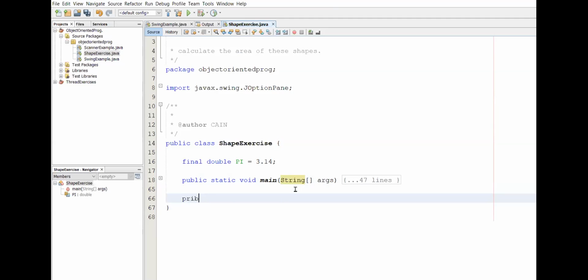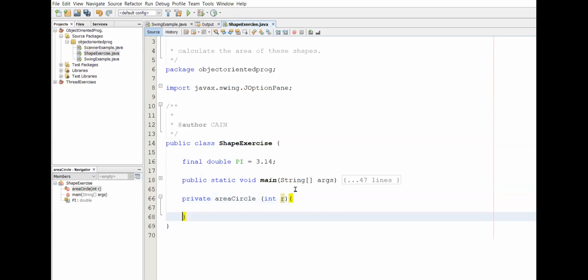Now I'm going to type private here because the function that I'm going to type is only going to work within this class. I don't want other classes to reach it. So we're going to type private area circle. And we're going to accept an integer r, which is the radius. And we're going to say something like float area, initially 0. And this will be float too. You can also make it double. Doesn't matter, to be honest. It can be either double or float.